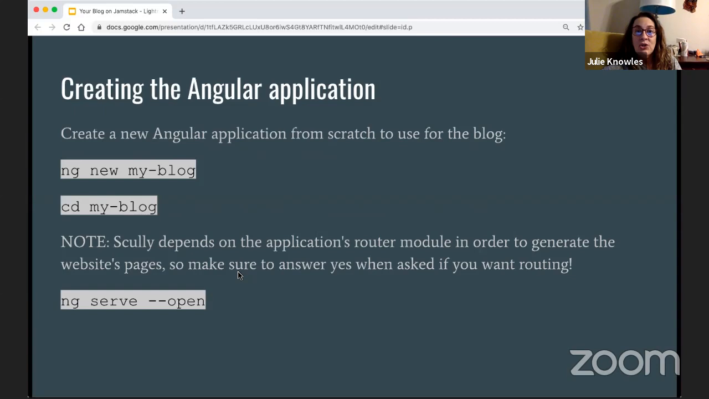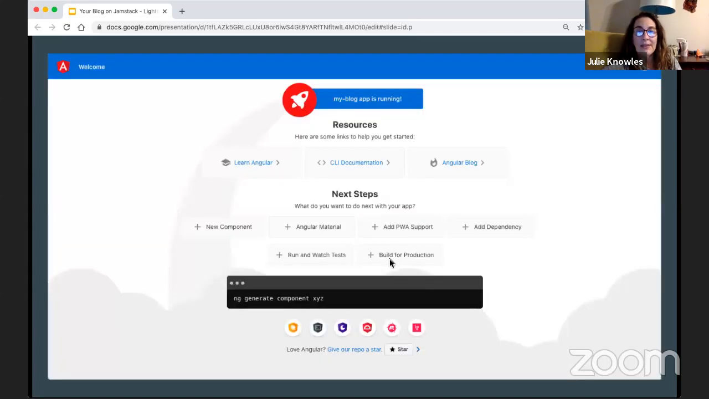And then to create the actual Angular application, it's as easy as saying ng new my-blog, or whatever you want to call your application. And then you cd into the directory. And if you do an ng serve --open, you get this. And this is actually an application fully functioning. You can change all of the stuff here, and you've got your first Angular application.